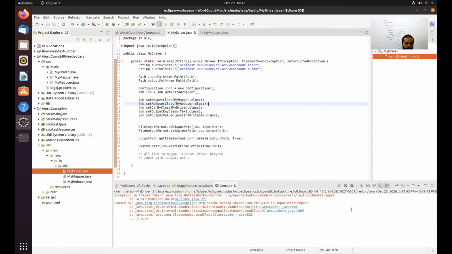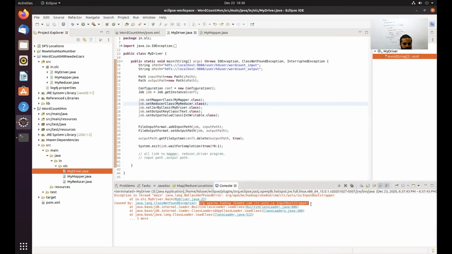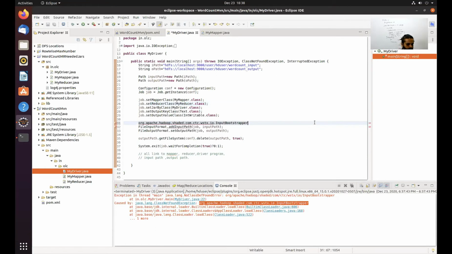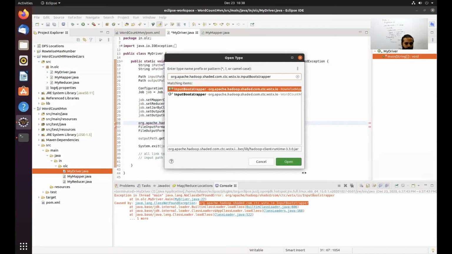So if you see, it's saying, hey, I'm not able to find another jar now, right? Again, we'll have to start hunting. What is the next jar file which you're not able to find? So again, you can just say this file, where exactly it is. Copy this and then again say Control Shift T, and say paste. Now if you see, they are present in Hadoop Client Runtime jar.